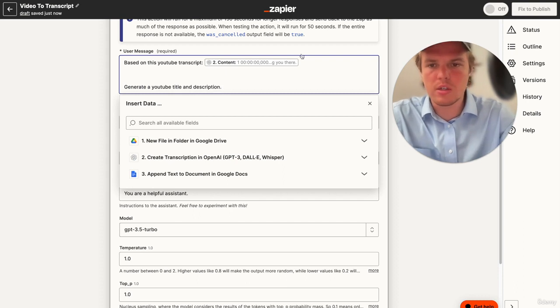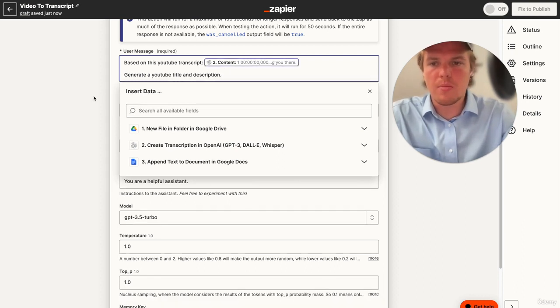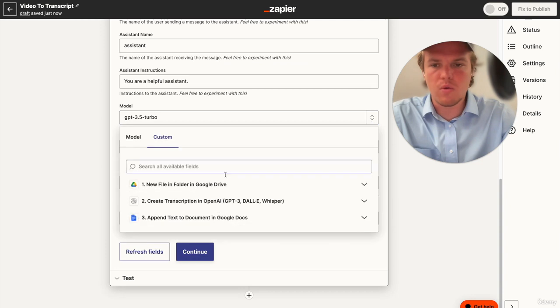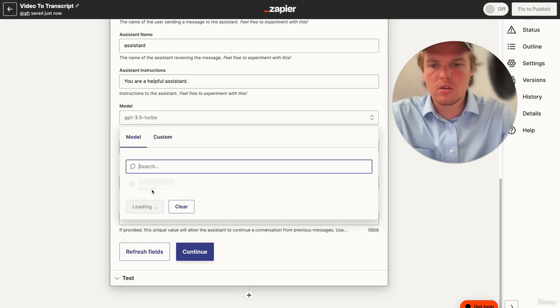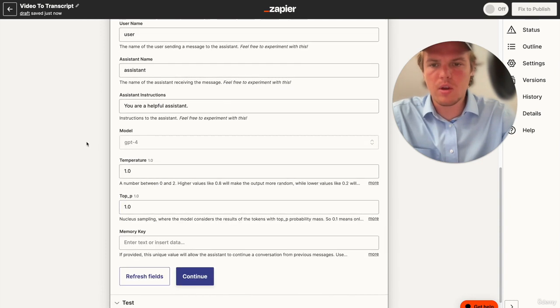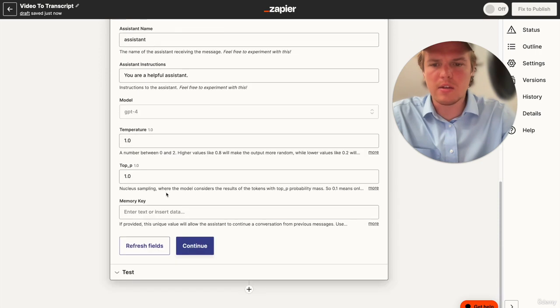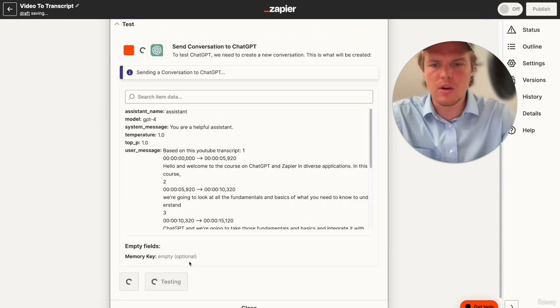And then as always, we want to make sure we up our model here to GPT-4. Let's go ahead and do that. Okay, perfect. And then everything else we can keep as the default. We're going to go ahead and continue here, hit test action.